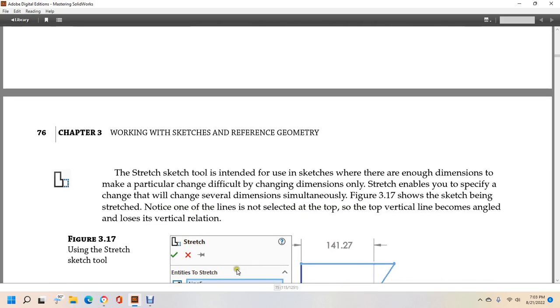Next is the stretch sketch tool, used when you want to change the dimensions of a sketch. Wherever dimensions make a particular change difficult, Stretch Sketch enables you to change several dimensions simultaneously. Figure 317 shows a sketch being stretched.